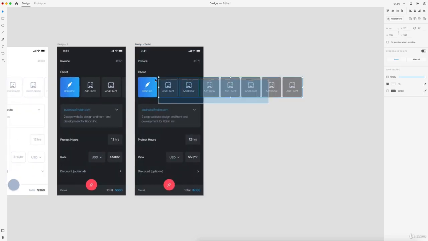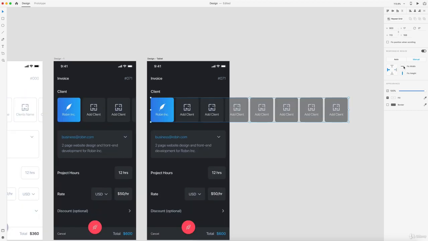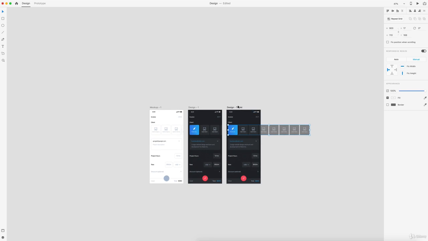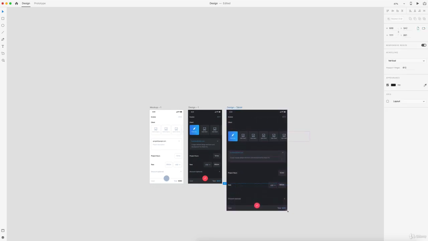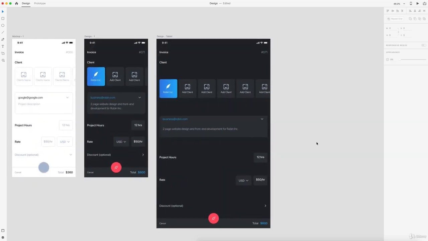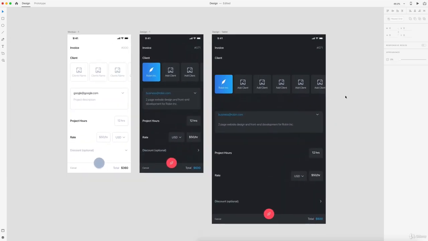So what we need to do is group these elements back together, Command G, and I'm going to switch this to manual, and I'm actually going to pin this on the left only. You'll see we have pin right for some reason. I don't want to do that. Let's actually fix the width. Now if I drag out, we get the change that we're actually looking for. So that is how the Responsive Resize works.